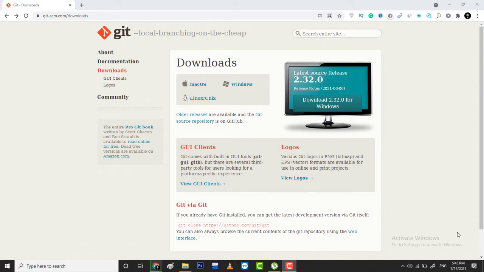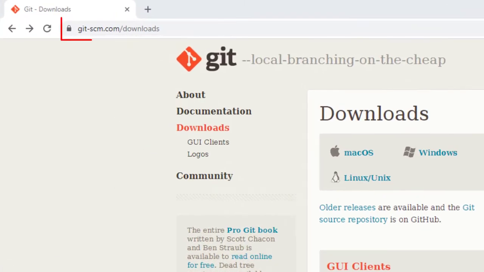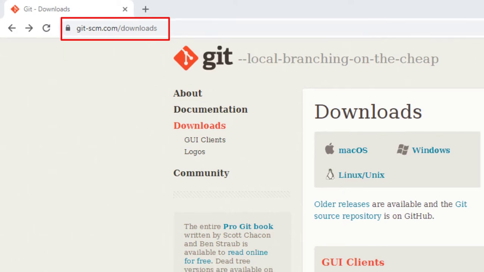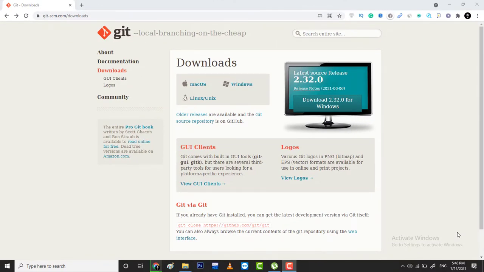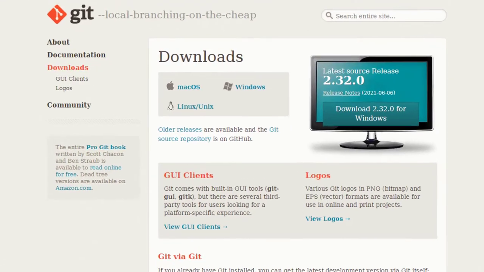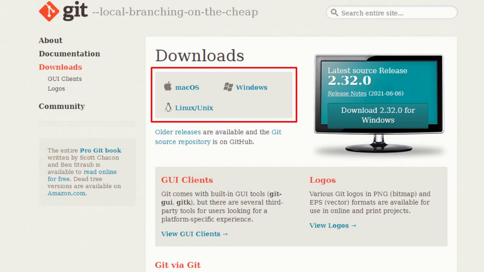for that you have to go to the official website of Git, and for that you have to enter the URL, which is gitscm.com/downloads. After that, you will just get to this website right here, and from here you have to select the operating system that you're working on, and in my case that is Windows. So what I'll do, I'll just go ahead and select this option and click on that.